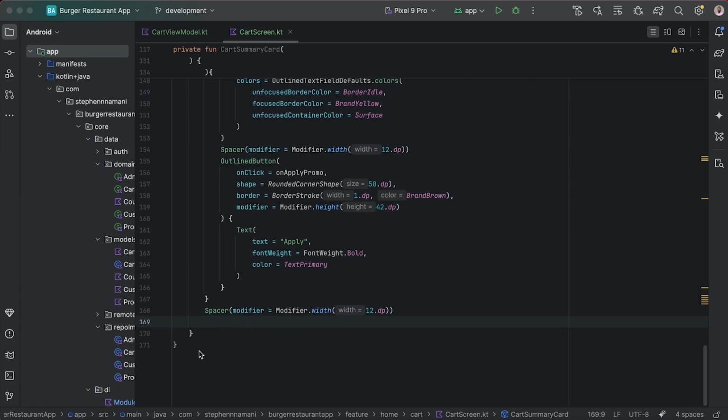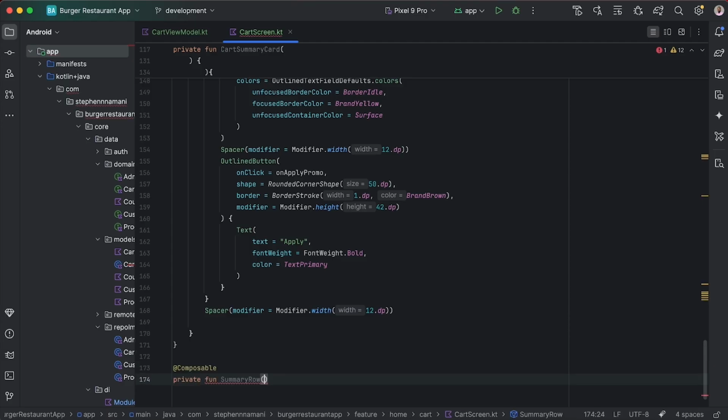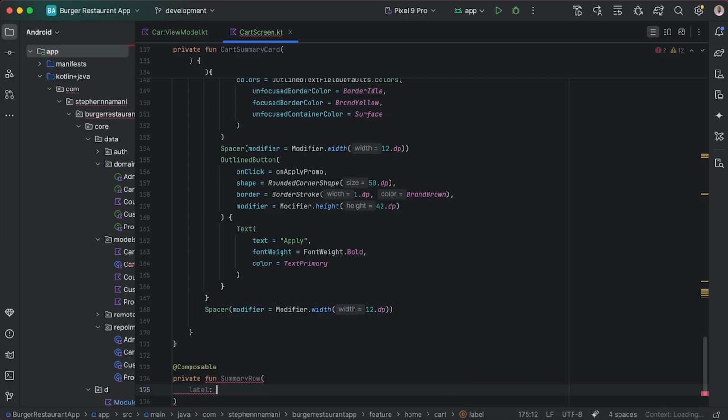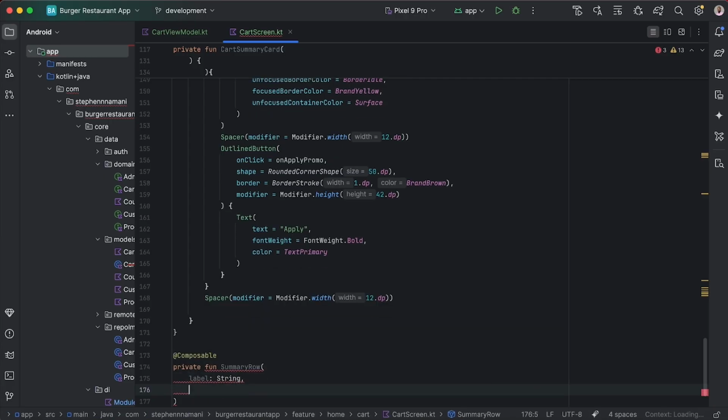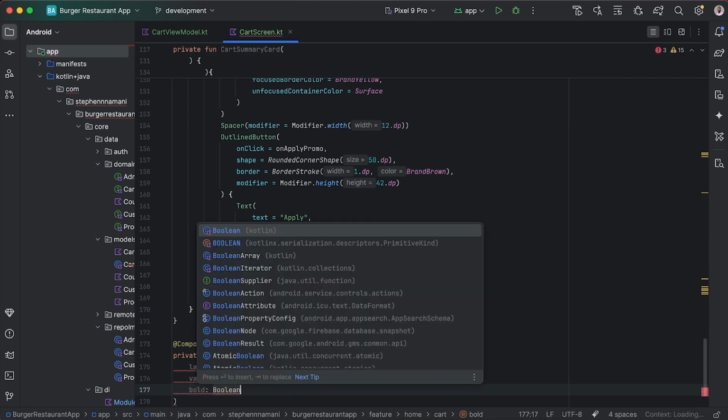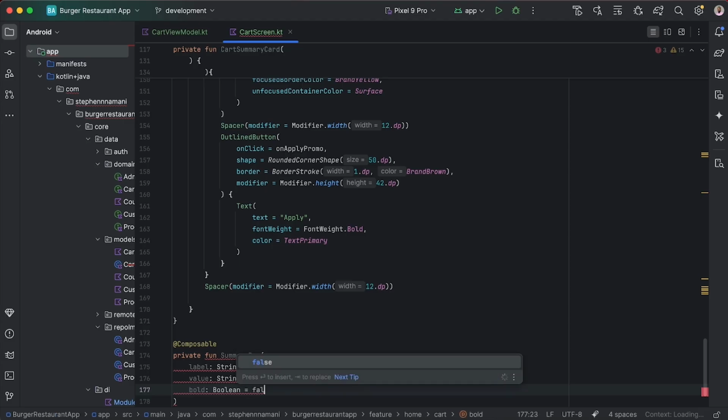So all we need to do is to create a private composable here. This row is going to take some parameters. One is the label, which is going to be a string, and the other is the value, which is also going to be a string. Then the next one is bold, because some of the labels are bold, like the price, so we set that to a Boolean, and we can initialize that to false.